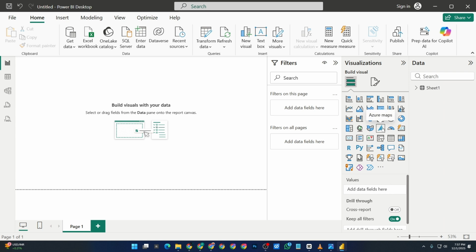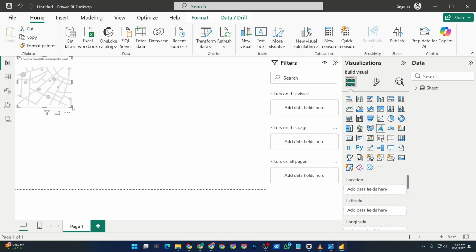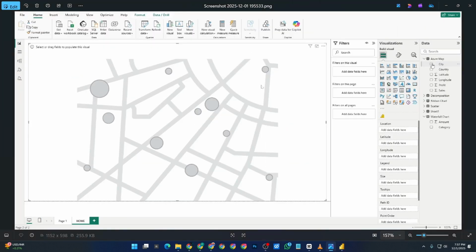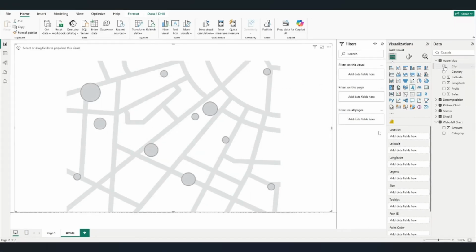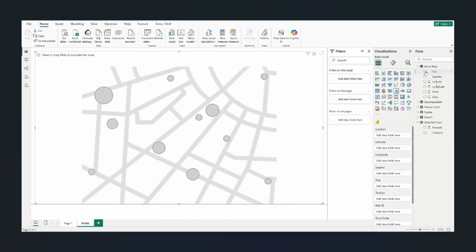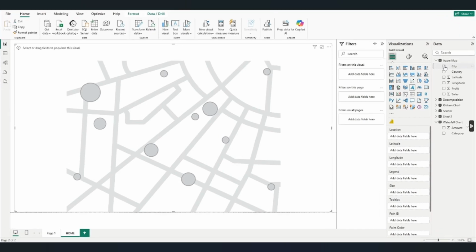Look for the Azure Map icon and click it to add the visual to your canvas. It may look blank at first, but that's normal. Now it's time to add your data. Go to the Fields pane on the right and drag in the fields you want to visualize. Start with geographic fields like city, state, or country. When you add data, the map will automatically plot and geocode it so you can easily identify trends and patterns.